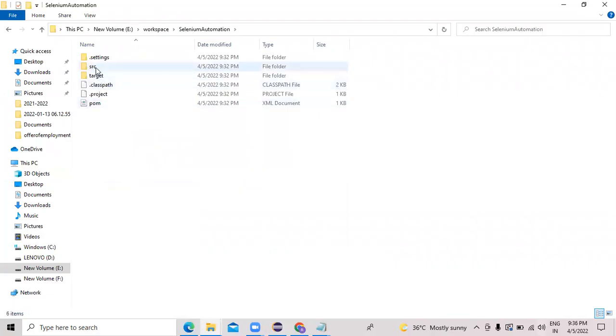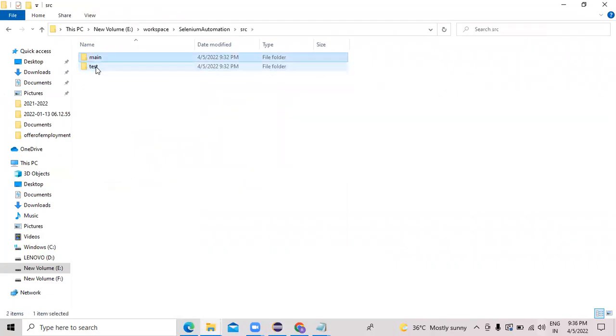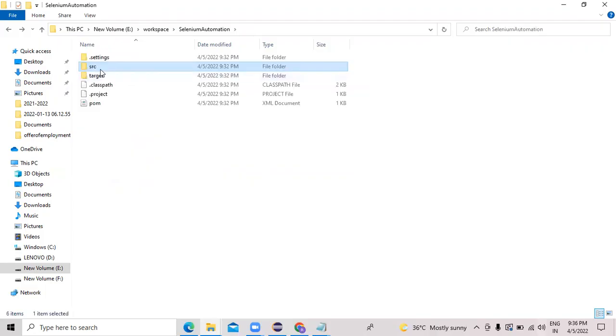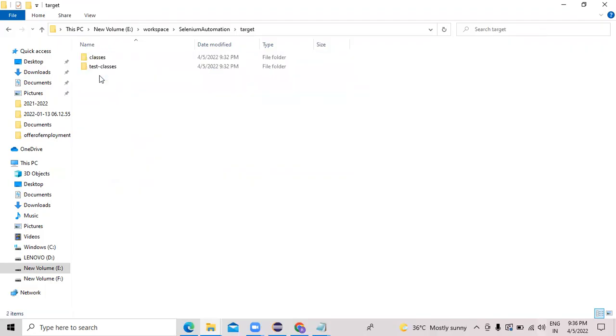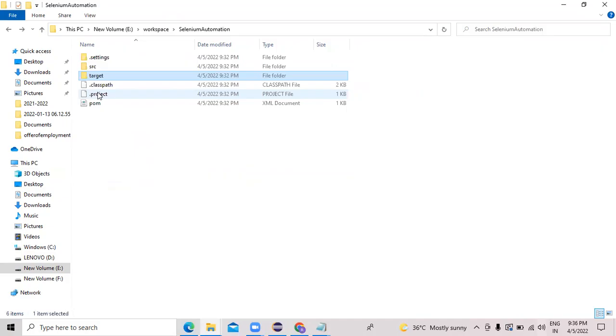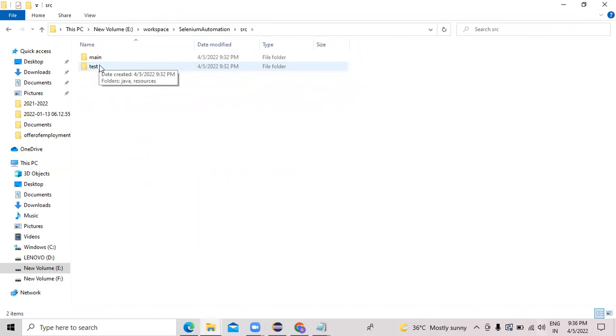Inside, see, these are the folders it created. SRC main, SRC test. Inside test, I have some Java, some resources. So this is also a folder structure. Target: in the target folder, it will create the reports. And see, the pom.xml file is created. In the test folders, I'll create test files, and in the main folders, I'll create logic.